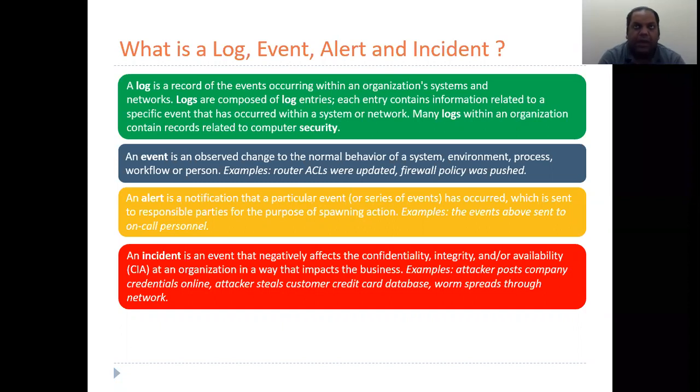In terms of availability, if a user within the network accidentally, or maybe just for fun, started pinging one server from multiple computers, this will impact the availability of the server. These kinds of events which have a negative effect on the application, on the system, or on the organization are called incidents.